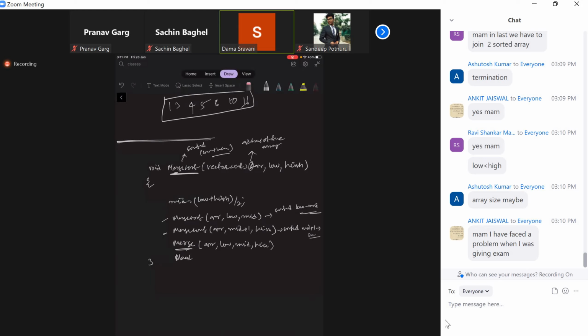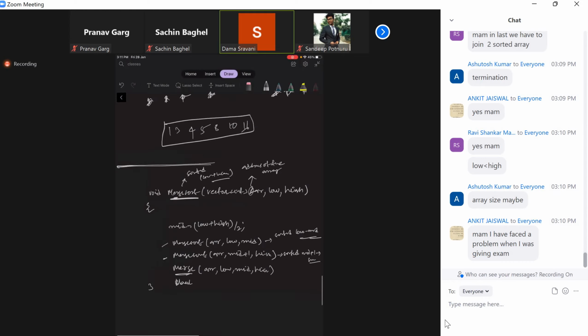Yes, I think Ravi Shankar, Ashutosh, both are right. Array size or low greater than high. Basically, high minus low or low minus high indirectly will give us the array size. When do we stop? When the array size is 1. When the array size is 1, we say that it's already sorted. So let me write a condition like if begin greater than or equal to end, return. So if begin and end are equal, it is a single array. The array size is 1. It is already sorted. I need not perform any other operation.